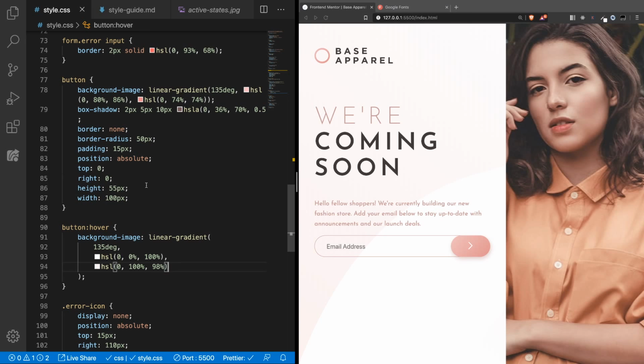If you have time to add animations, sure, we can add animations.